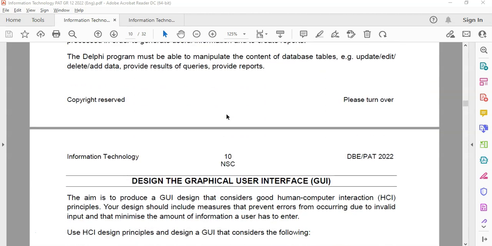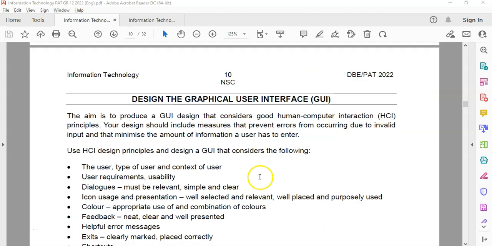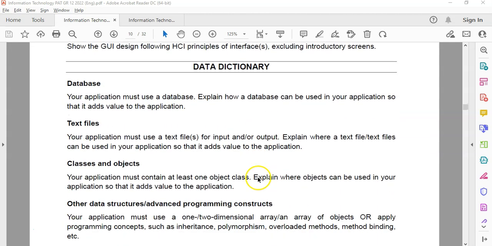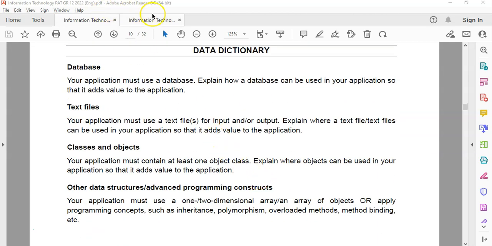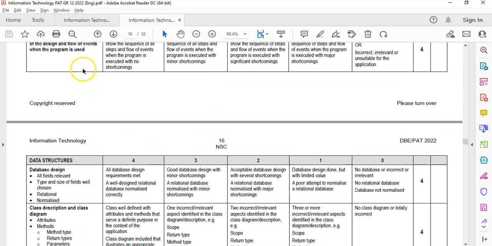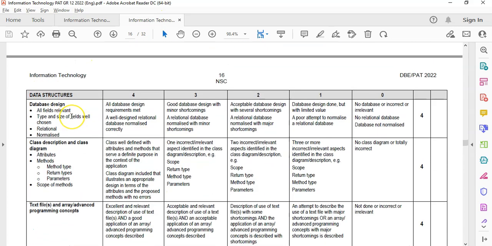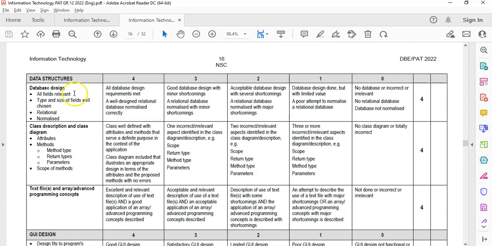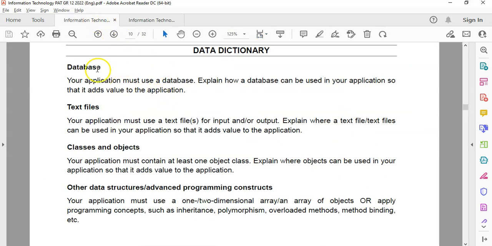And I'm going to jump now. I know it says the graphical user interface. We're going to do that later. I'm going to jump down to the data dictionary. And the reason for that is because in the rubric, the next thing is the data structures, which is our data dictionary. And there are these little parts over here. So we want to talk about the database, the text files, the classes and objects, and the other data structures, which is probably going to be our arrays.